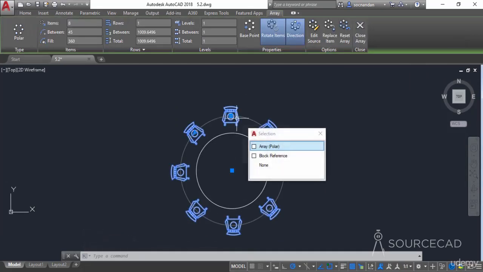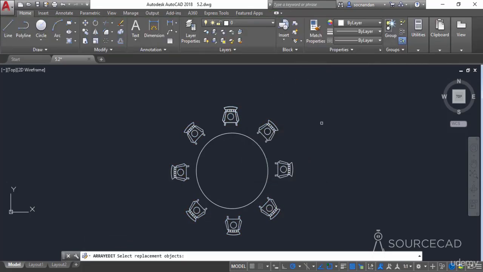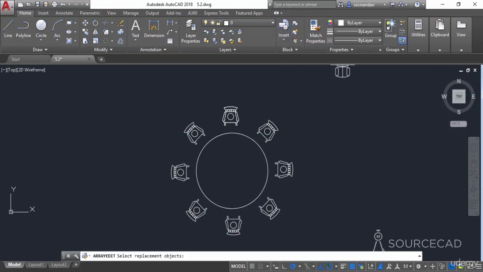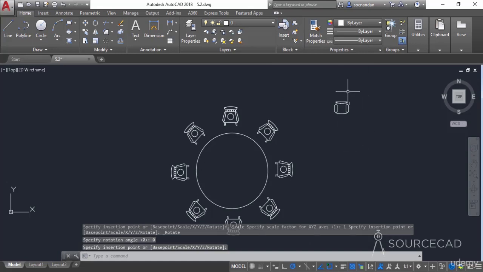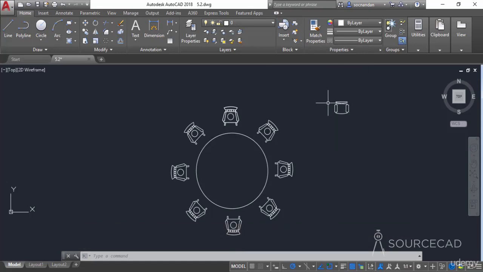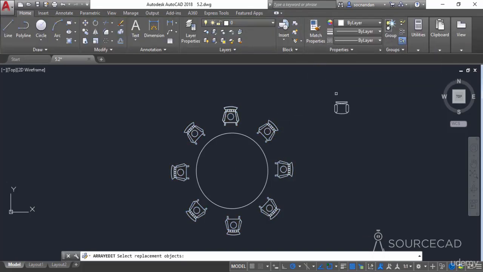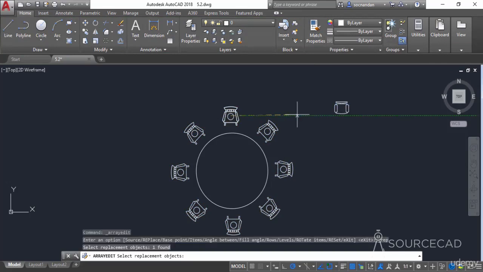So I'll select the array once again, and now I'll select this replace item. And now we need a replacement item for this, so we need to first insert an object. So I'll select this block here. Now we'll learn about these blocks later on, and for now just make a mental note of this. So here we have this object. Now once again I need to go to the array, so select the array, again go to this replace item, and now select the replacement object, which is this one, and now press enter.